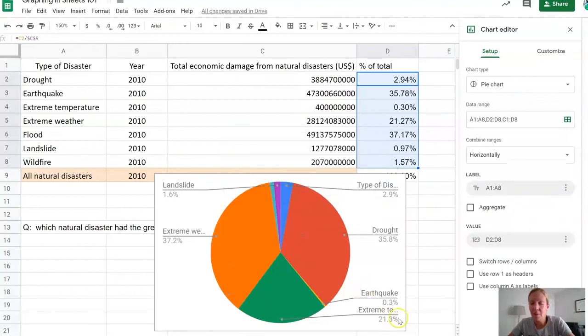There we go. So, isn't that interesting? So right away, we can see that the natural disasters that had the biggest economic impact were extreme weather and drought in 2010, globally. So again, kind of interesting, quick visual.